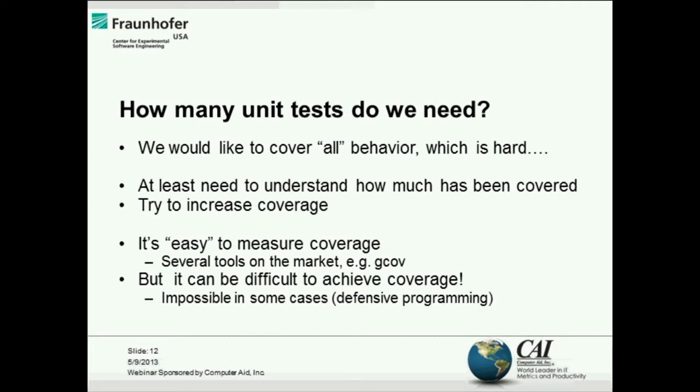Now, it turns out that it's pretty easy to measure coverage. There are several tools on the market, for example, GCov, which is part of GNU, which a lot of people use to measure coverage. So it might say, we want 100% code coverage, and you can use GCov to measure that. And that part is easy. But as I said before, it can be very difficult to achieve coverage. And it's actually impossible in some cases.